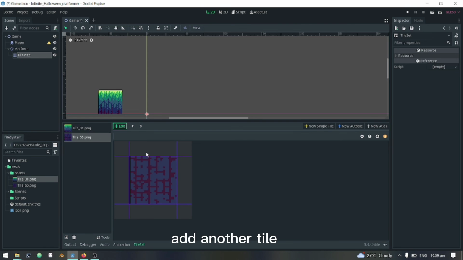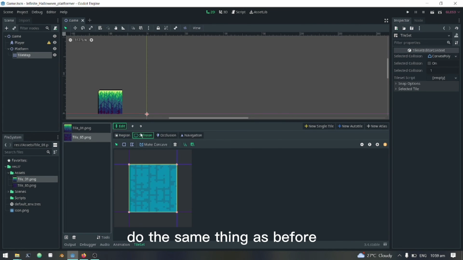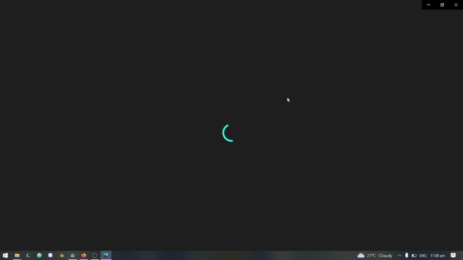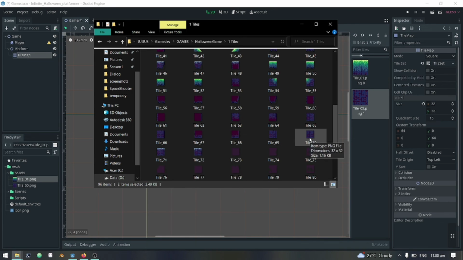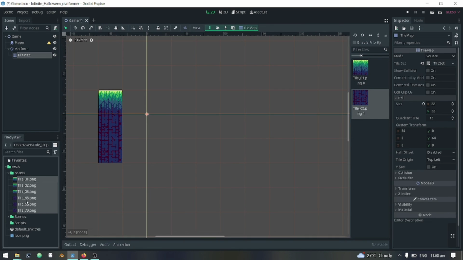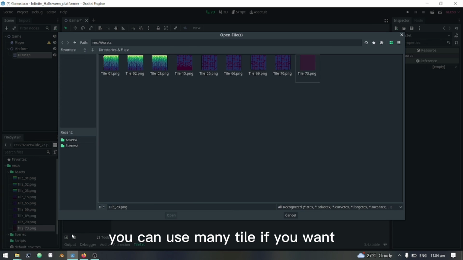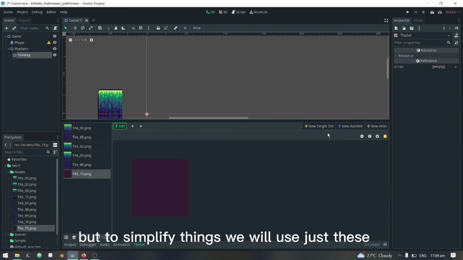Add another tile. Do the same thing as before. You can use many tiles if you want, but to simplify things, we will use just these.